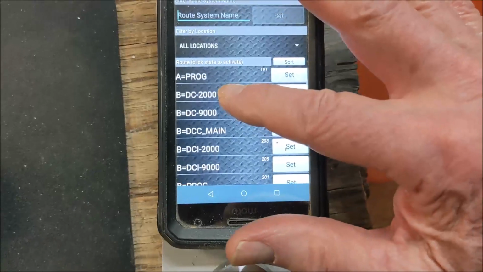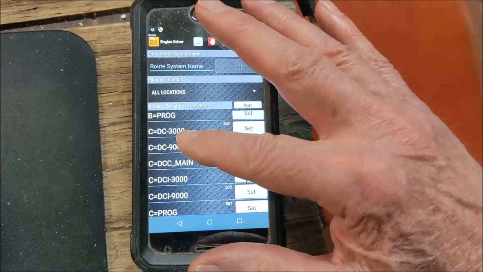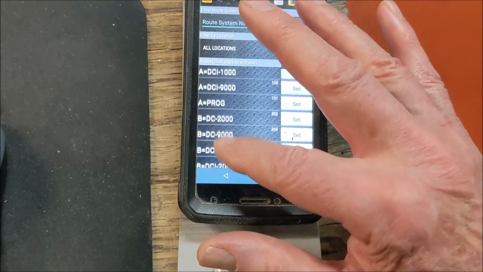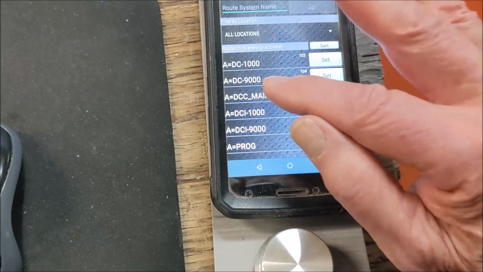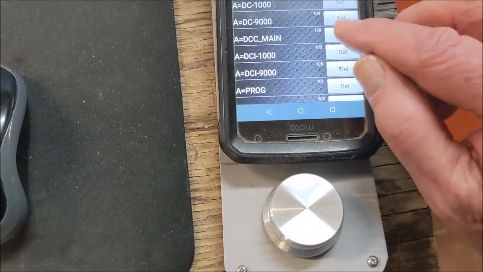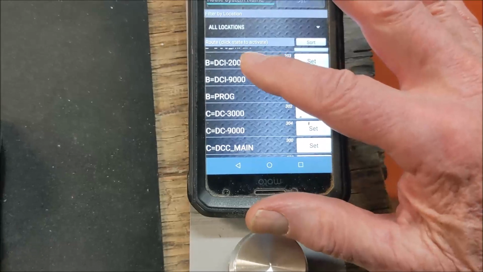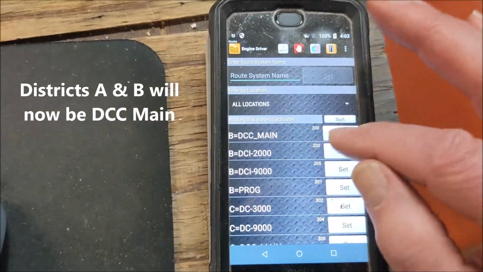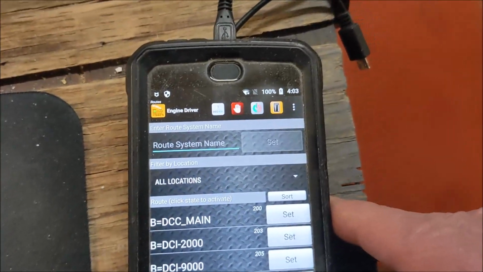If I go down here, I've got all the same options for the B district. And if I kept going, I would have all the same options for the C, D, E, F, G, H districts. In any of these, like right now, we're going to change the A district to DC main, and I'll set that. And then we'll change the B district for right now. It's hard to read this thing and see what I'm doing at the same time I'm talking to you guys. And we'll set that.